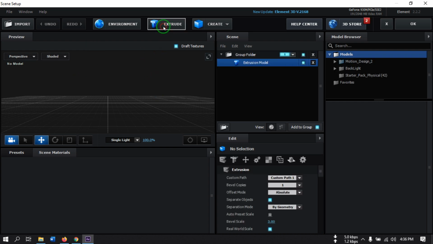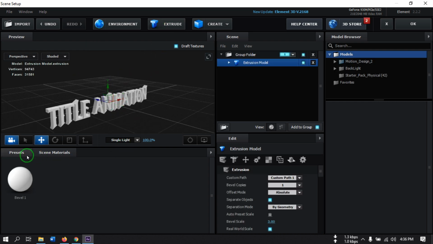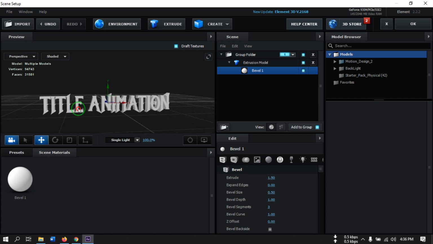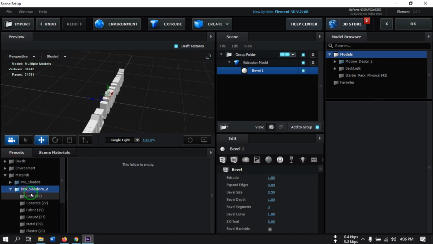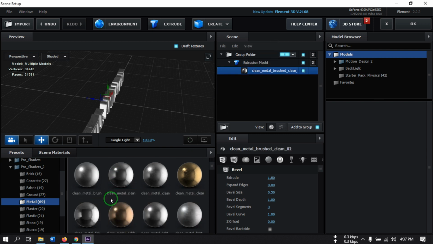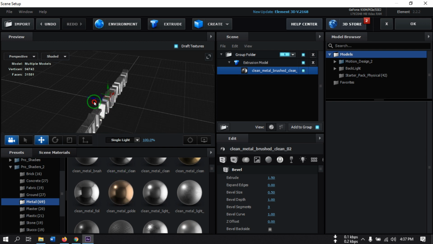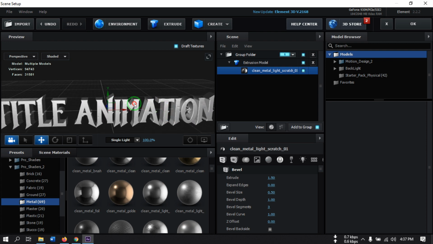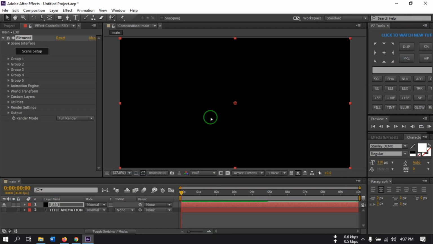and from here click on this extrude and then click this and select bevel 1. I'm going with extrude 1.5. Now go to presets and Procedure 2, then I'm using metal and using this silver. Now hit OK. So this is the text.